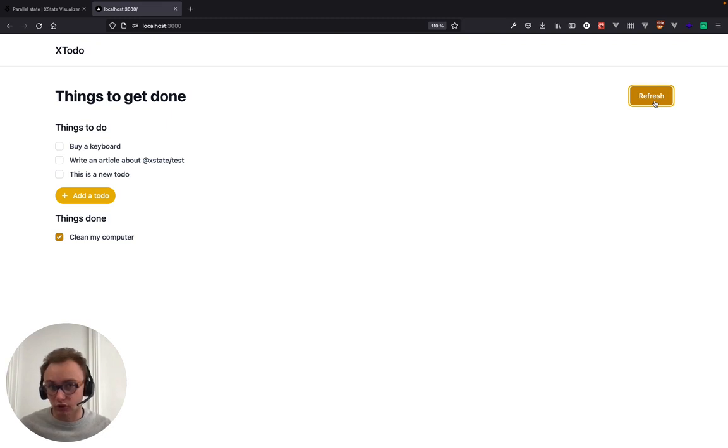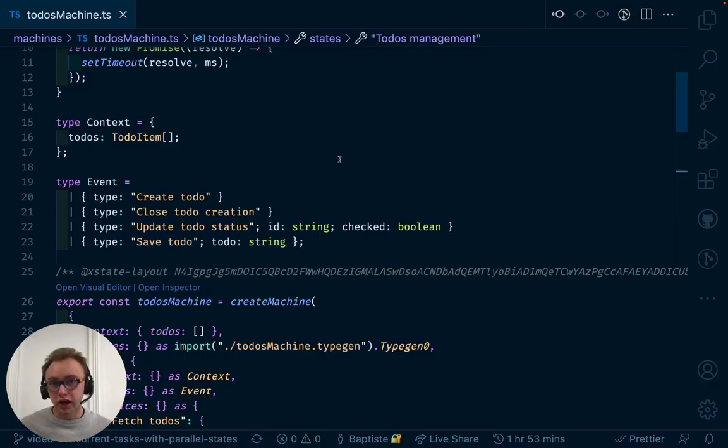So when we click on the refresh button, we want the to-dos to remain the same, but we want to see another to-do added to the list. All the logic of the application is driven by a state machine.